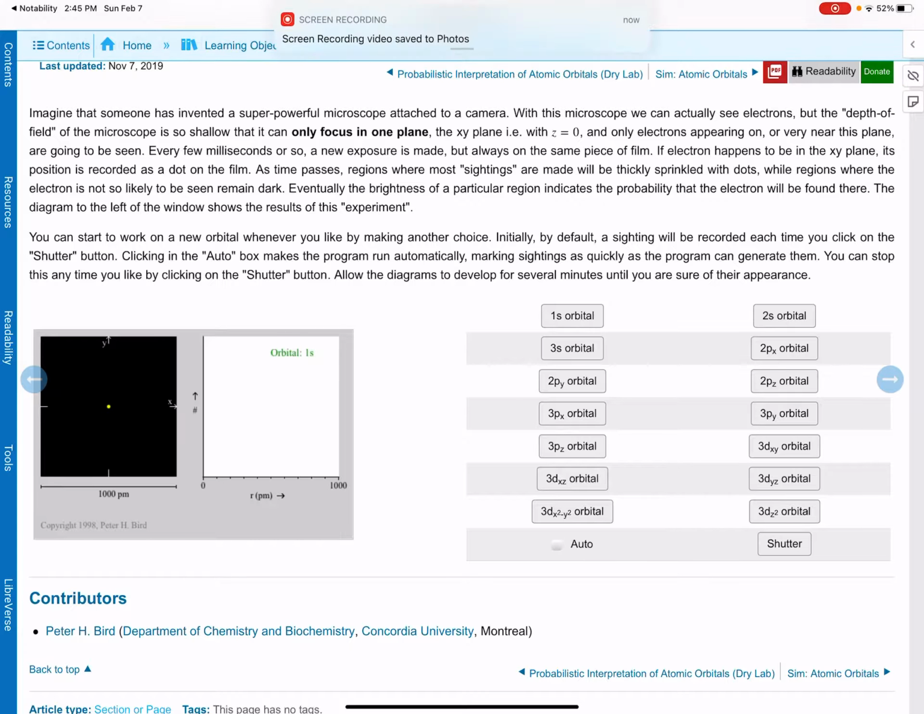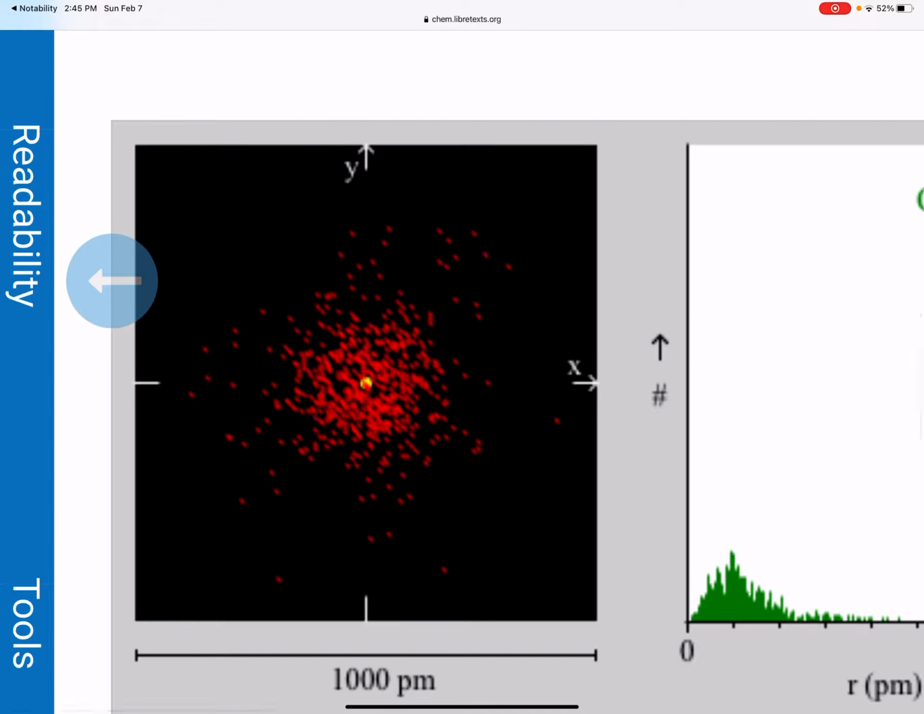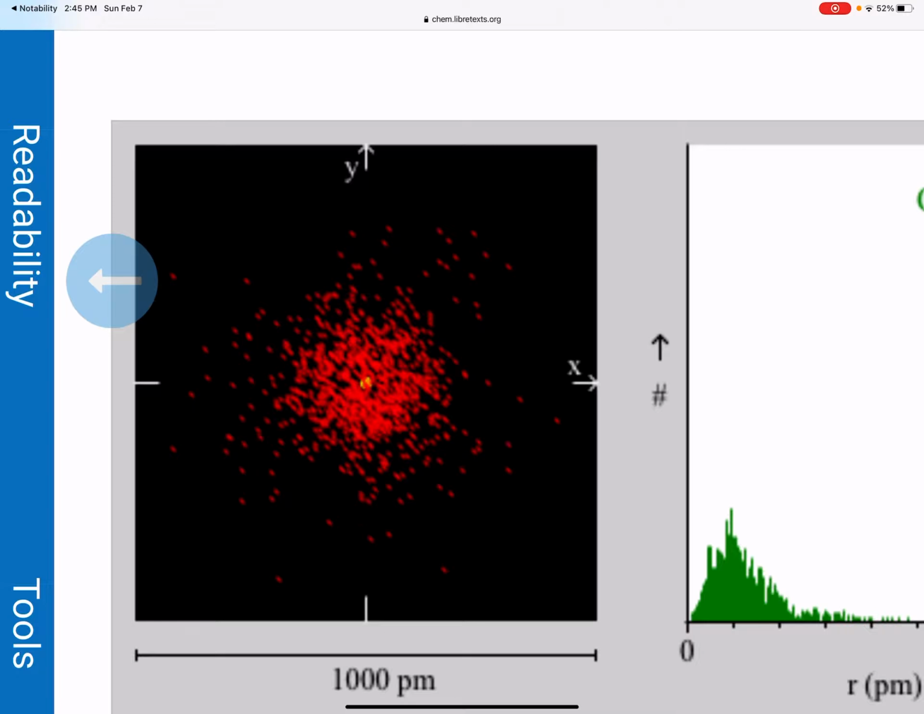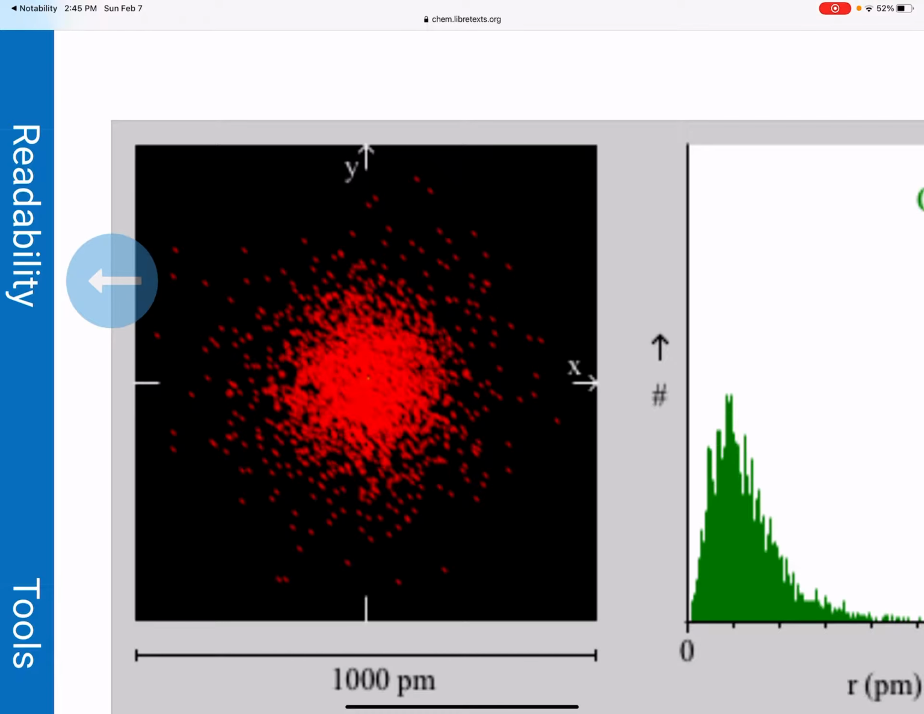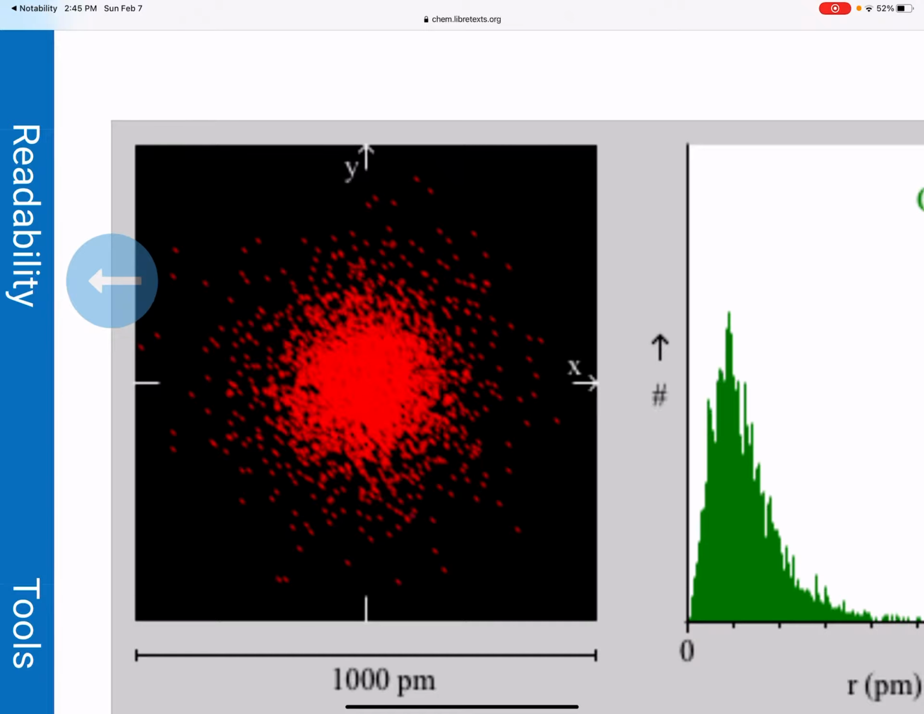I'm going to begin with a 1s orbital, and I have to actually tell it to go, so auto. So if you look over here at this picture, this is our 1s orbital. What you're going to start to see as we let that electron move all around is you're going to end up with a spherical kind of shape. That's one, at most 2 electrons, but let's just say that we're talking about 1 electron in that space.